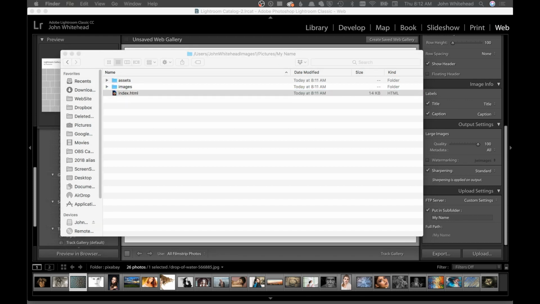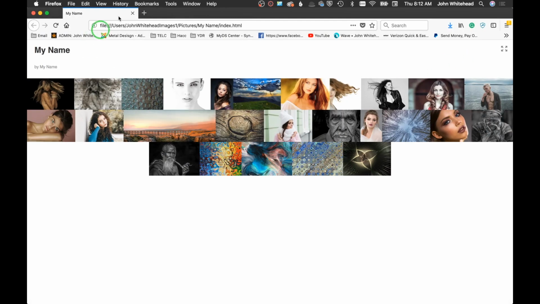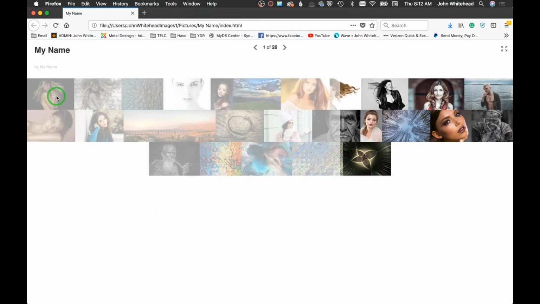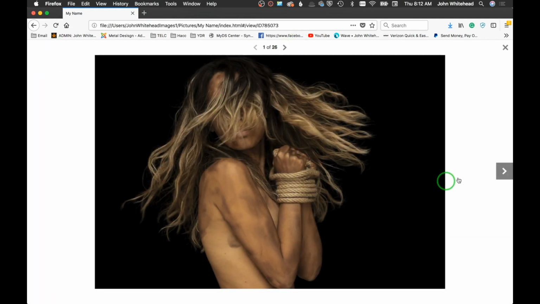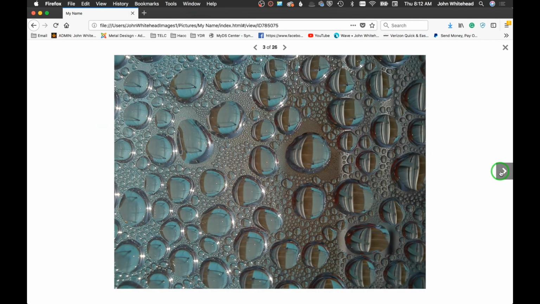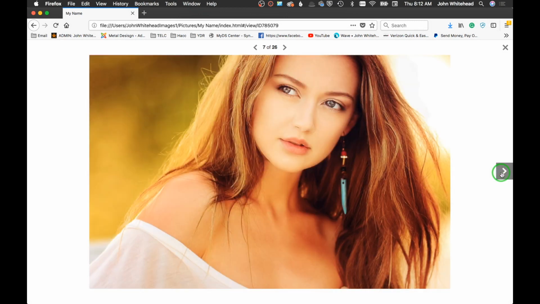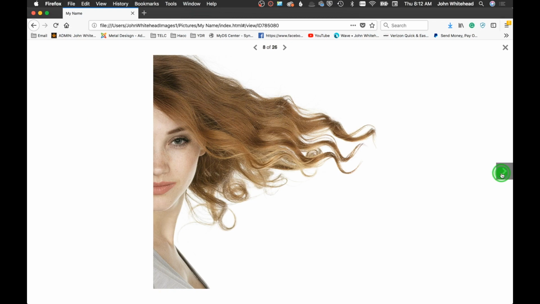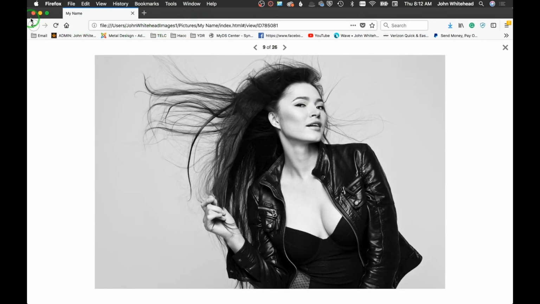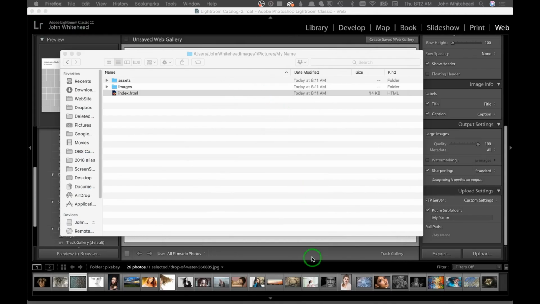So I'm just going to double click this. I'm going to have to drag my browser over here. Alright, so here's my browser. So you can see I've double clicked it, and then my name has come up, and it's got my images, and I can now toggle through and look at the different images in my gallery. And so that's a quick way for you to show someone your portfolio or work that you've done. It is super fast, super quick, and super easy.